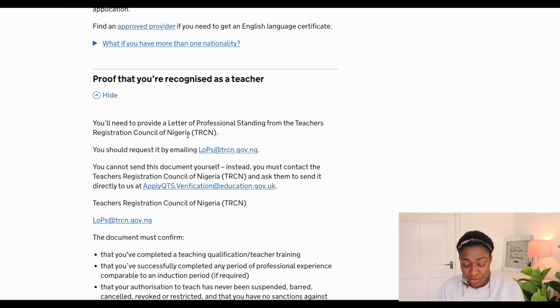Prove that you're recognized as a teacher. You need to provide a letter of professional standing from the Teaching Regulation Council of Nigeria, that's the TRCN. You should request it by email. This is the email that you will use to request from the TRCN. You need to request this professional standing letter from TRCN.